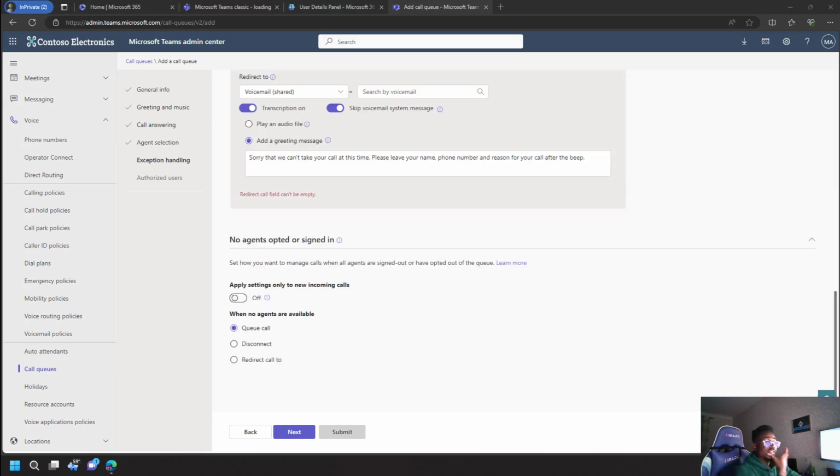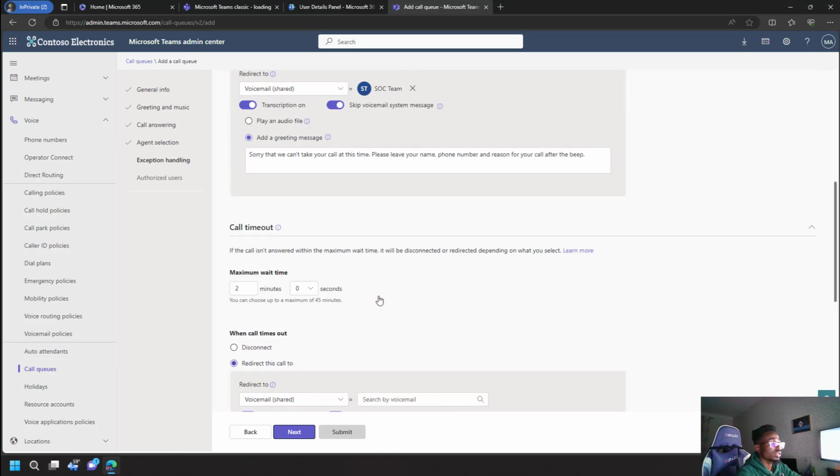So this is actually a new feature in the call queue. You can actually have agents that would manage your call queue when there's no agent signed into the call queue. So you can actually do this. So the next thing I'll do, I'll just click next. This is like the last part.